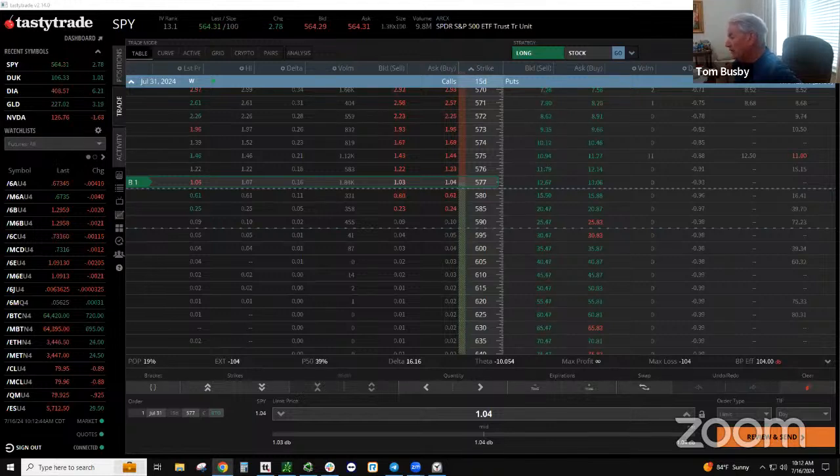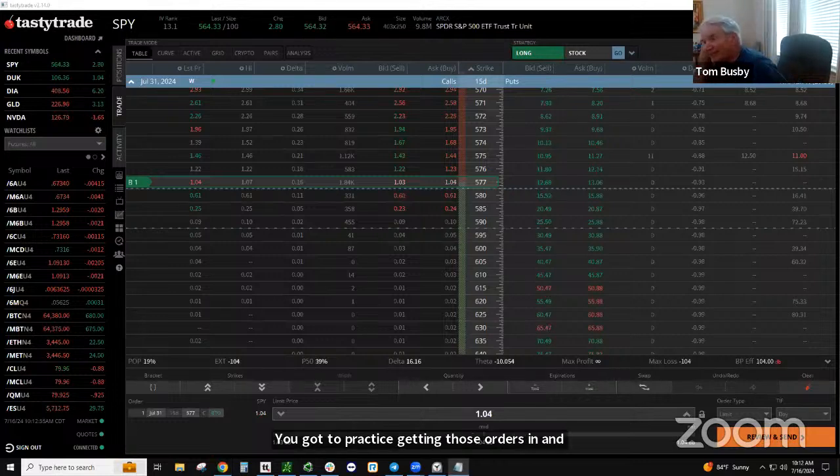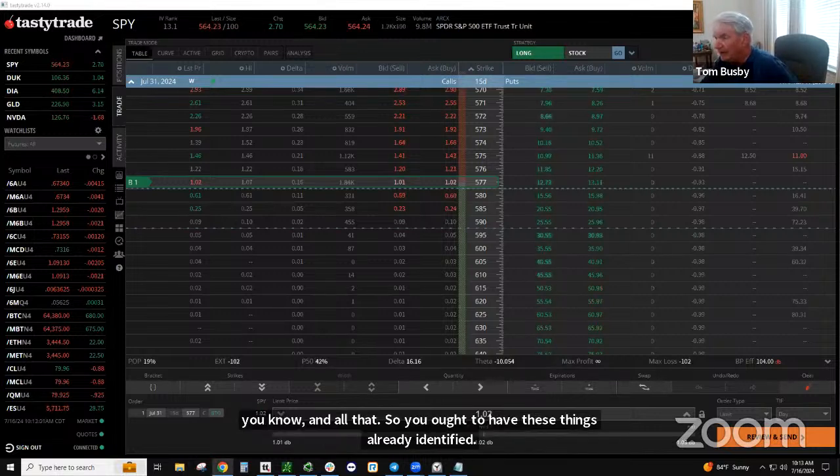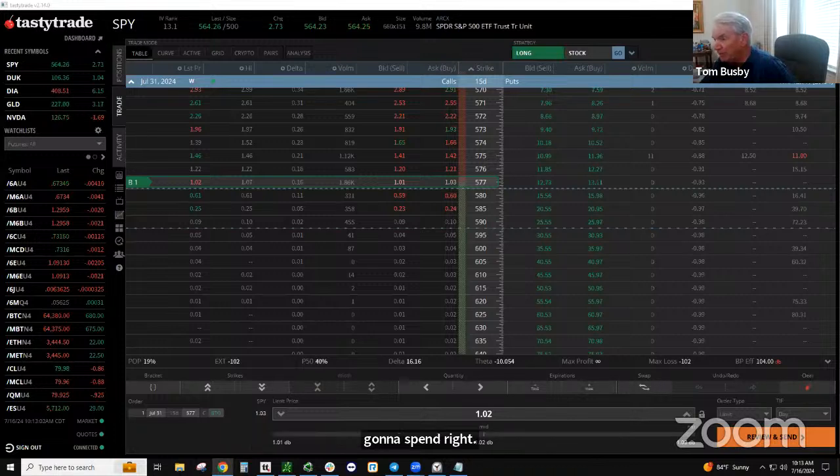If you got it filled at $1.07, you've got to practice getting those orders in and thinking, and all that. So you ought to have these things already identified. Number one, you ought to have the amount of money you're going to spend. And then the strategy is to buy it. If you can't day trade, the strategy is at some point we sell a call against it at the end of the day, or if it goes against us, we sell the strike up against it. That's the strategy. It's a great strategy.